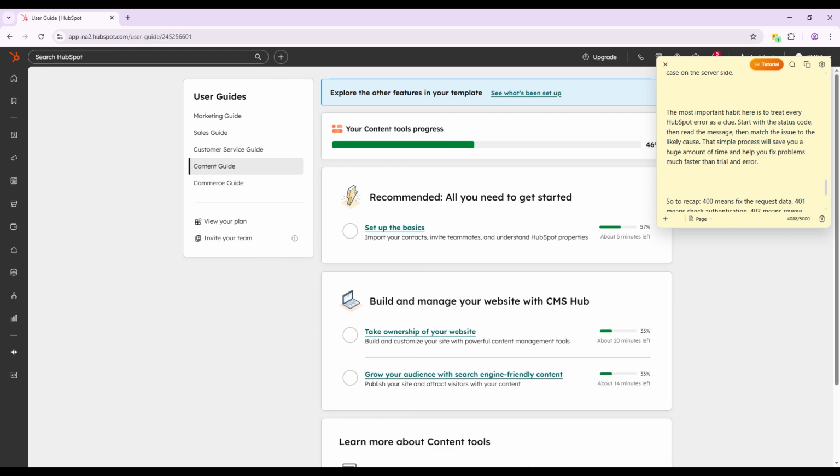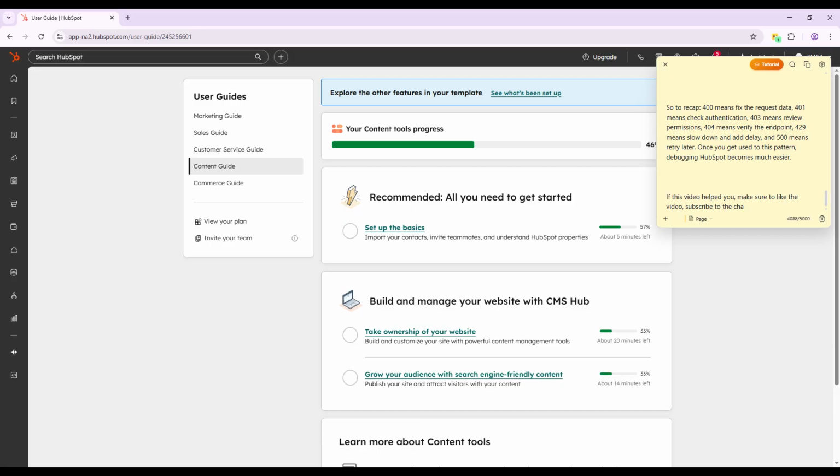So to recap, 400 means fix the request data, 401 means check authentication, 403 means review permissions, 404 means verify the endpoint, 429 means slow down and add delay, and 500 means retry later. Once you get used to this pattern, debugging HubSpot becomes much easier.